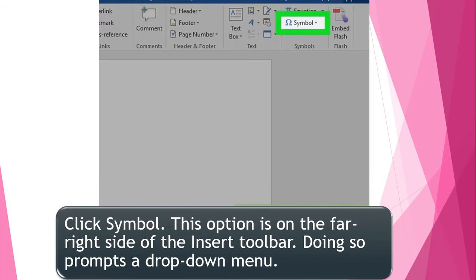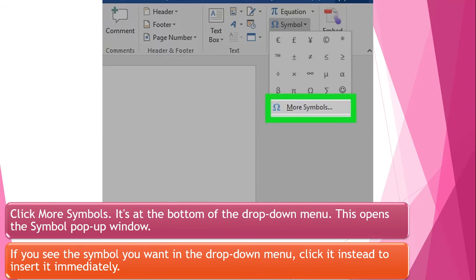When we click on the Insert tab, after that we have to click on Symbol. This option is on the far right side of the Insert toolbar. Doing so prompts a drop-down menu. After clicking Symbol, a drop-down menu will appear. On this, we have to click on More Symbols. It's at the bottom of the drop-down menu. This opens the symbol pop-up window. If you see the symbol you want in the drop-down menu, click it instead to insert it immediately.